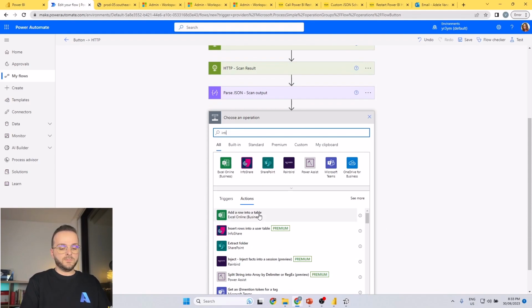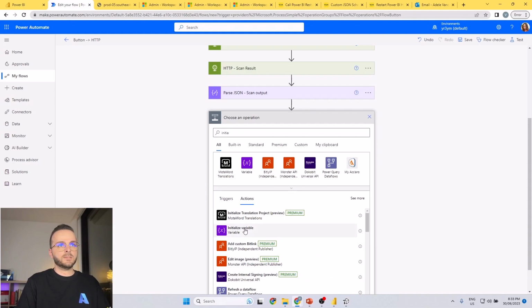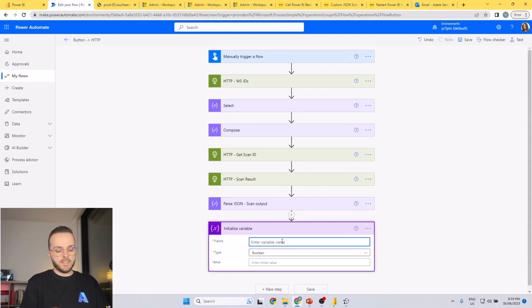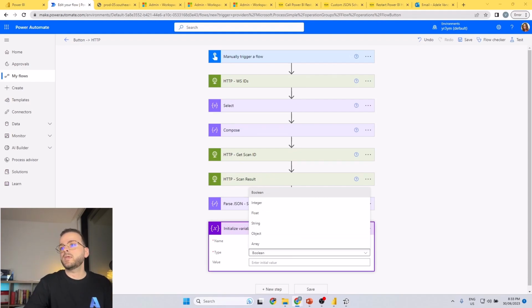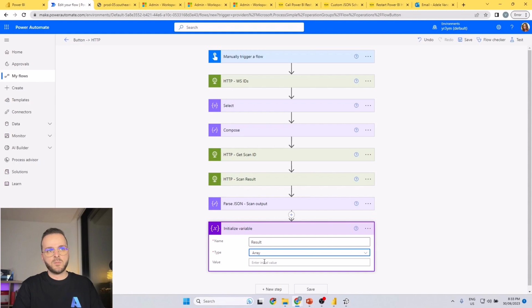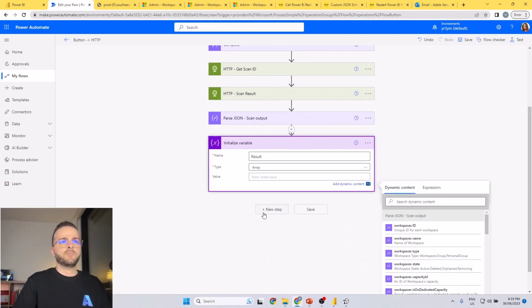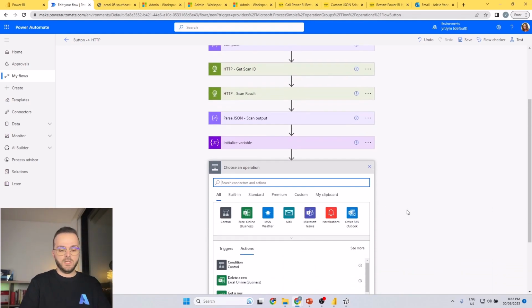So let me just create a variable here. Initialize variable, name it as result, and that should be an array. The type should be array, and leave it blank. Now I can create those loops.